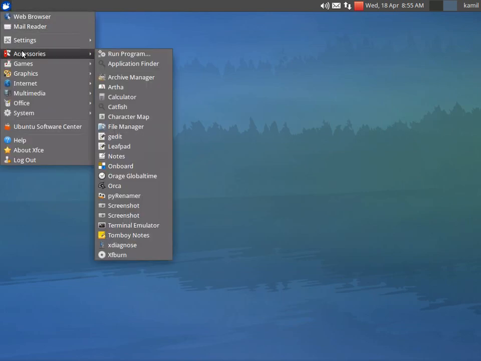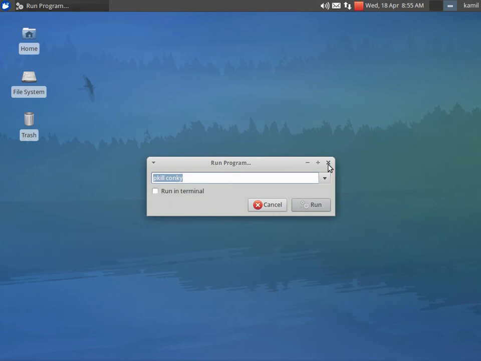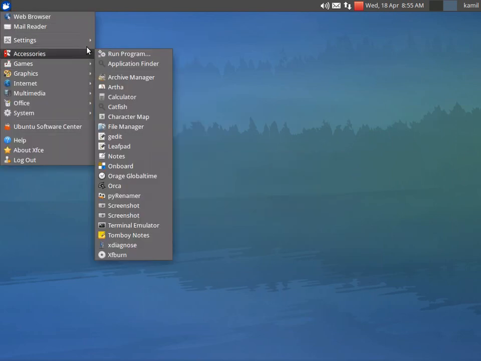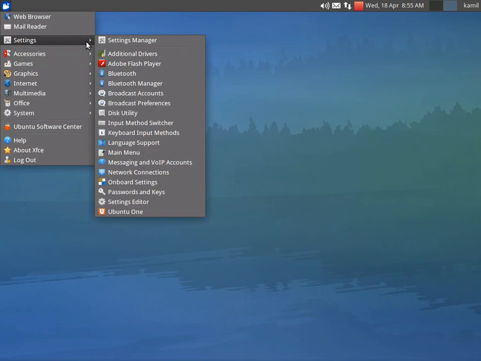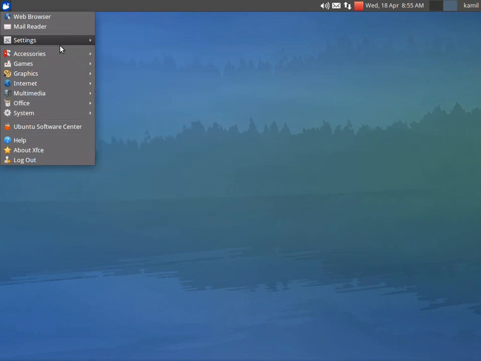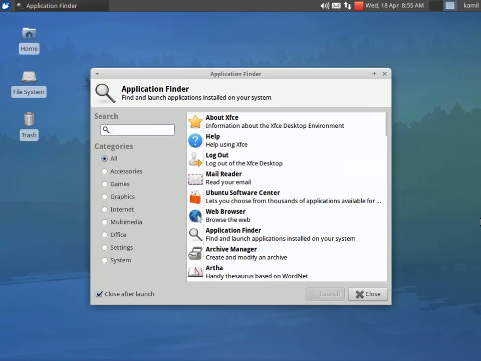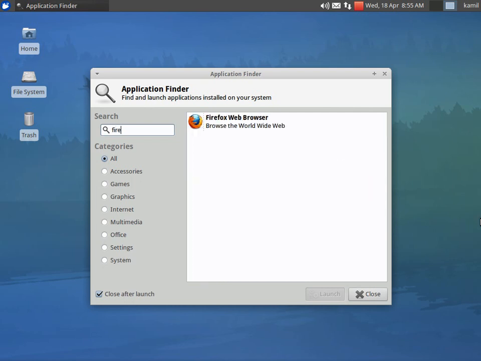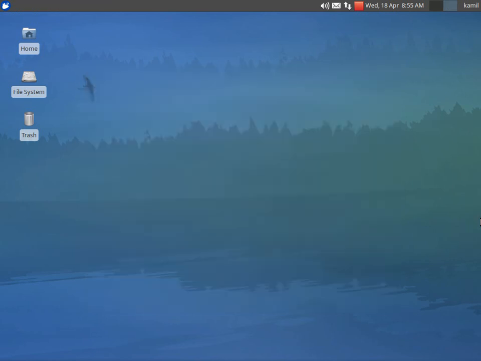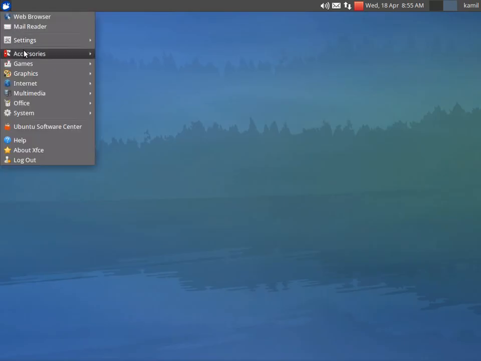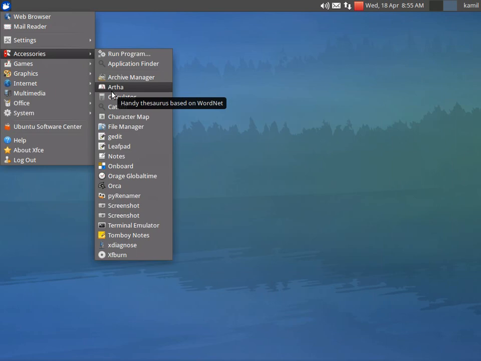In accessories, you have Run Program, which is used for running programs, and then you have additional settings, your basic settings, and Application Finder, which you can use to find an application. For example, if I want to run Firefox, I can simply click it and run it from here. Pretty simple.